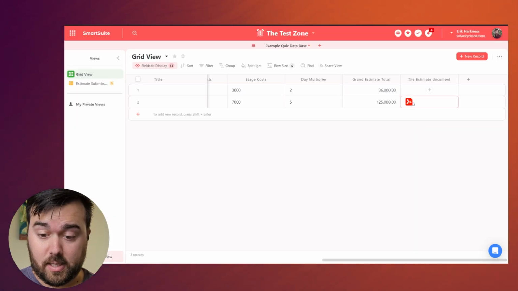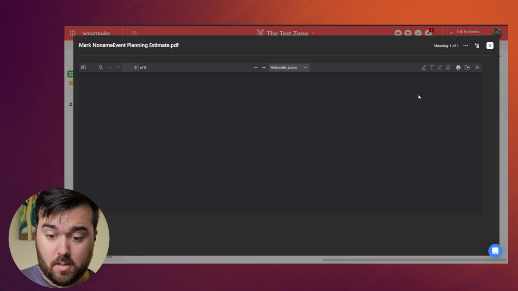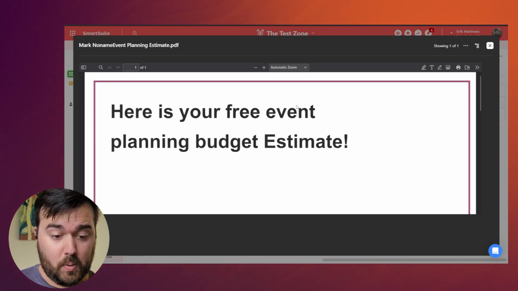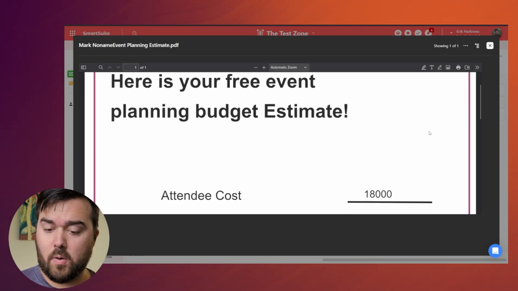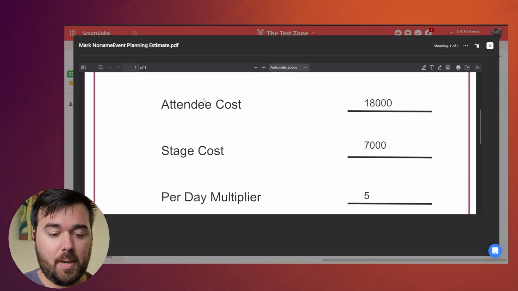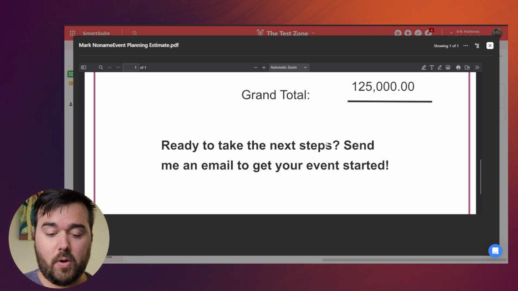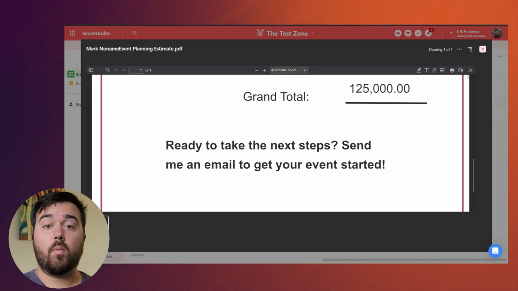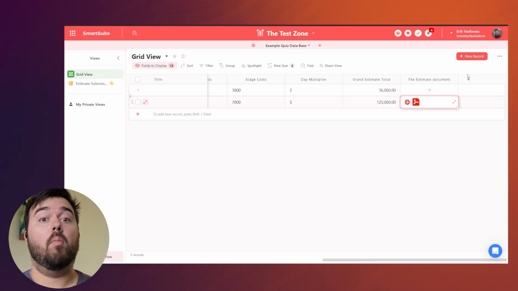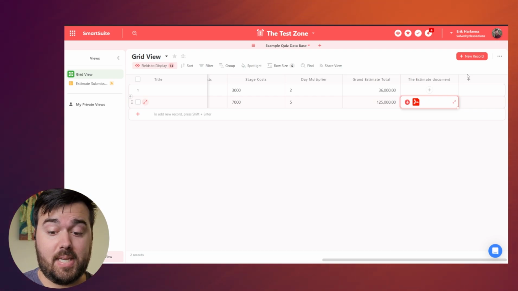So let's take a look. We have the PDF here, and you'll see that this pulls up with all the info. For whatever reason, my logo isn't attaching. I'm not worried about that right now, but you can see here's the attendee cost, here's the stage cost, the multiplier, and the grand total. And of course, there are ways that you could design this document to make it more enhanced, to be more of what is in your style or what additional info you wish to have attached to that PDF.